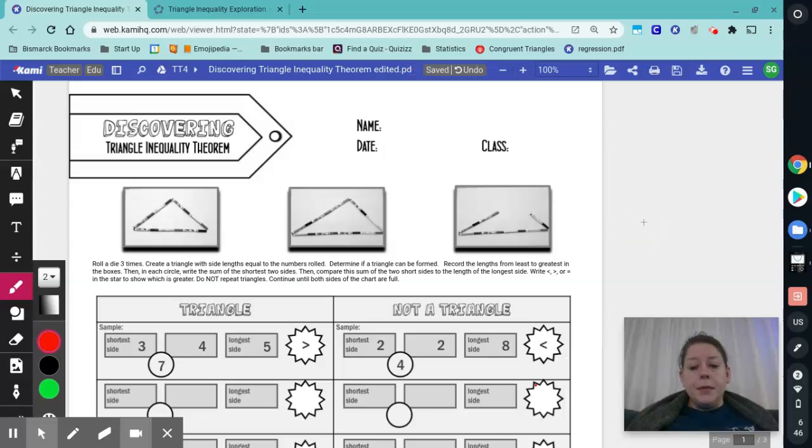Morning geometry. It's Monday, last Monday before Christmas break. We are starting TT4 today. It's a pretty short section, so we shouldn't have any problem getting it done this week. And we're starting with the triangle inequality theorem.